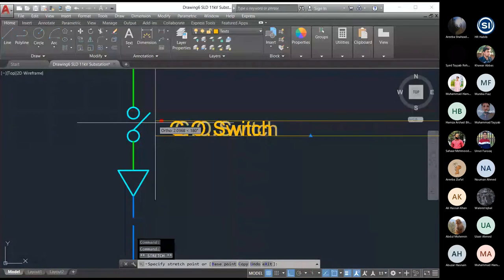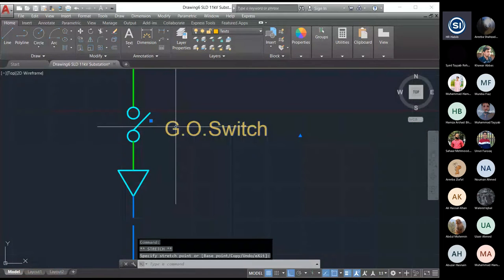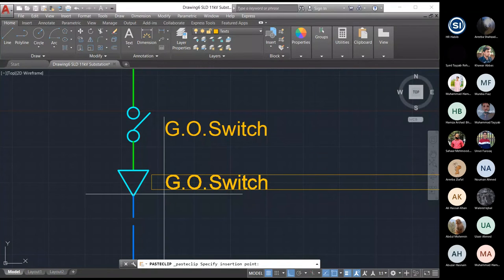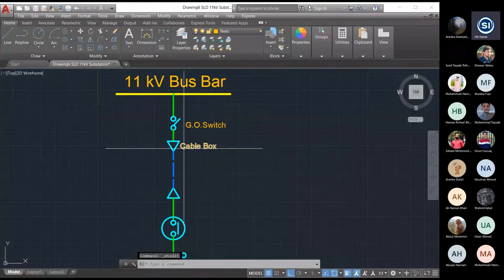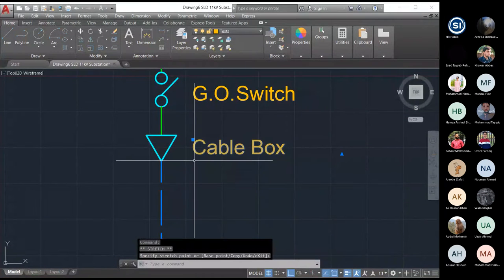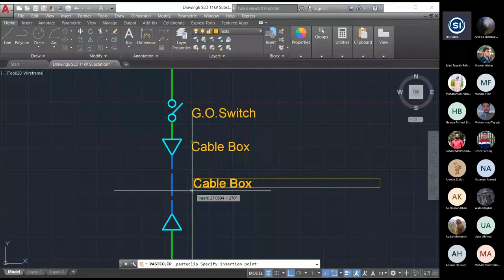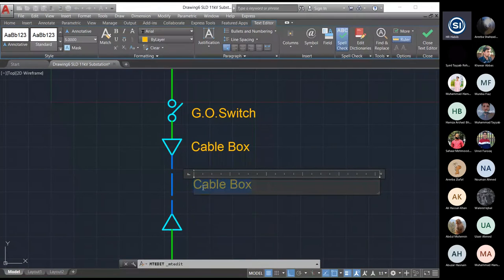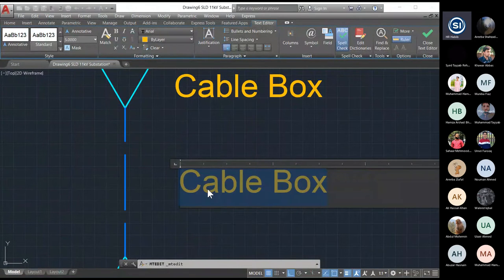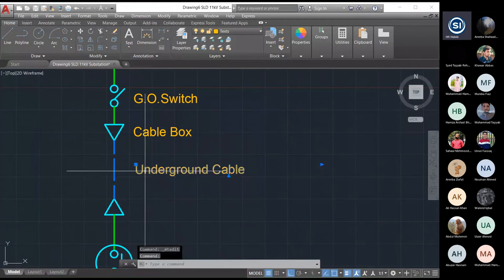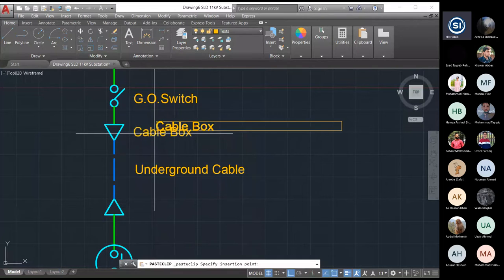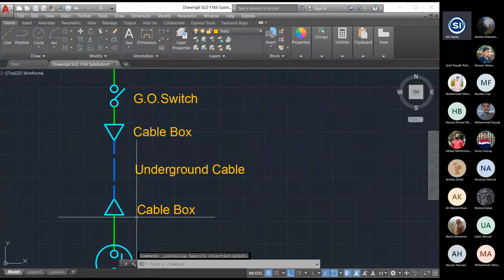Now the next one is the cable box. I will copy again with Control C and V and say this is the cable box. Double click, Control A, cable box. Close this one. You can move it a little, for example, here. Copy this one and paste it here. Double click, Control A. This is the underground cable. Close this one. Now, this is the cable box again, so you can copy with Control C and V and place it here. This is also the cable box.